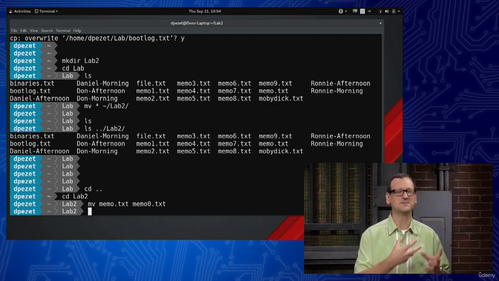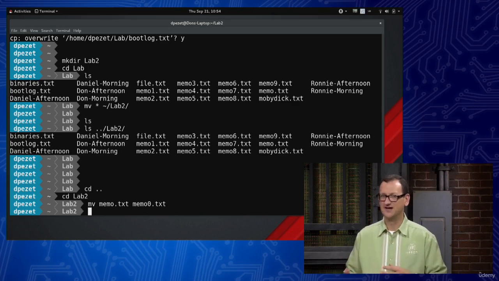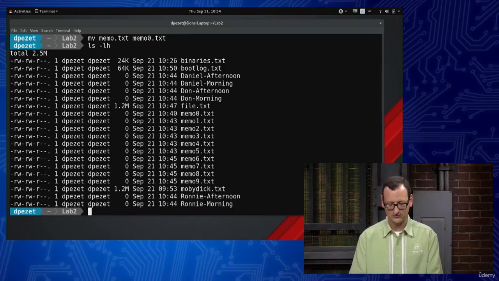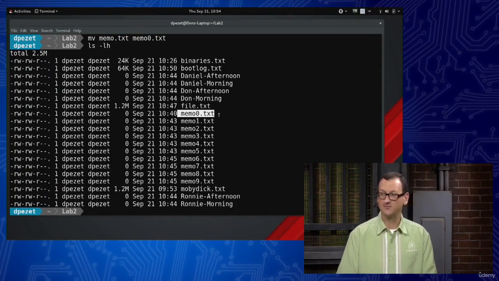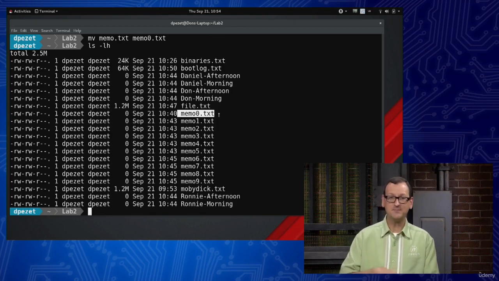But in the file system, I'm technically moving it to a new location, and it just happens to have a new name in that new location. But now if I take a look at what's in here, I've got that memo0, and the one that's just plain old memo.txt is gone. And this whole time, I've been copying and moving files, but we can copy and move directories as well, right?